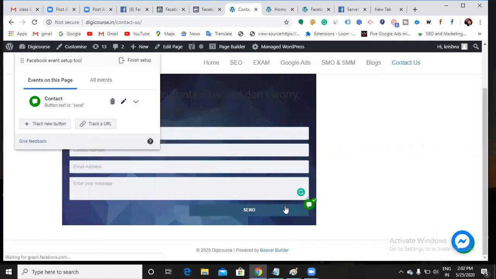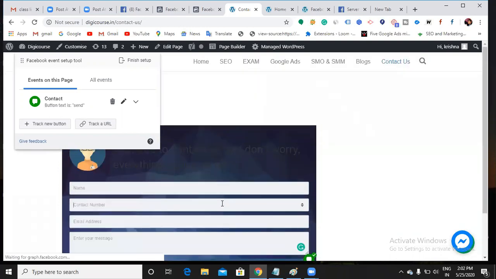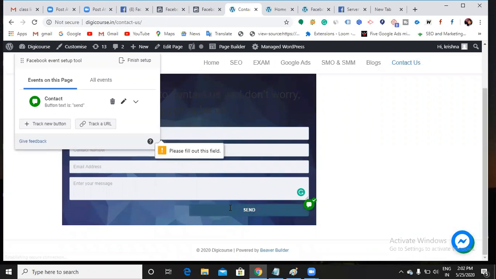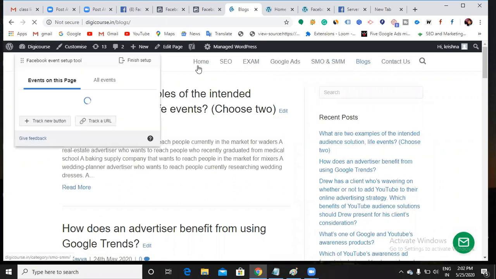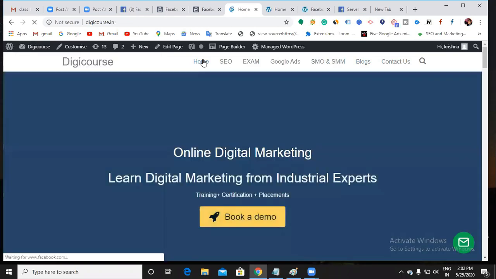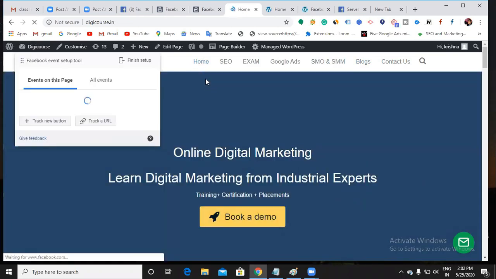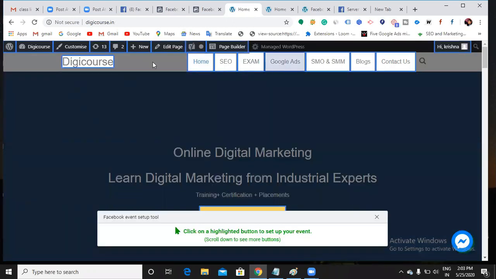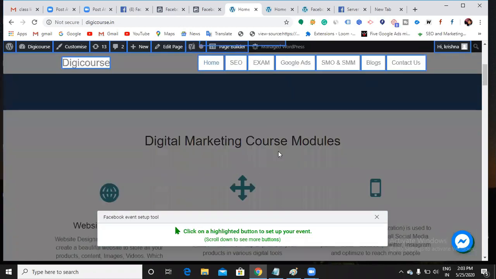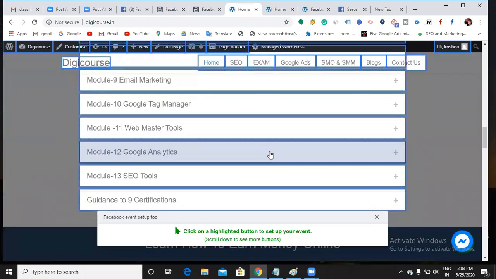It is not showing this as a button. On contact us, it is not taking the send button. Let me try with the home page again. When we select buttons only, it will show button only. So if it is showing you like a button, then only you can choose it. Let us say that I want to track. So it is showing a few things.